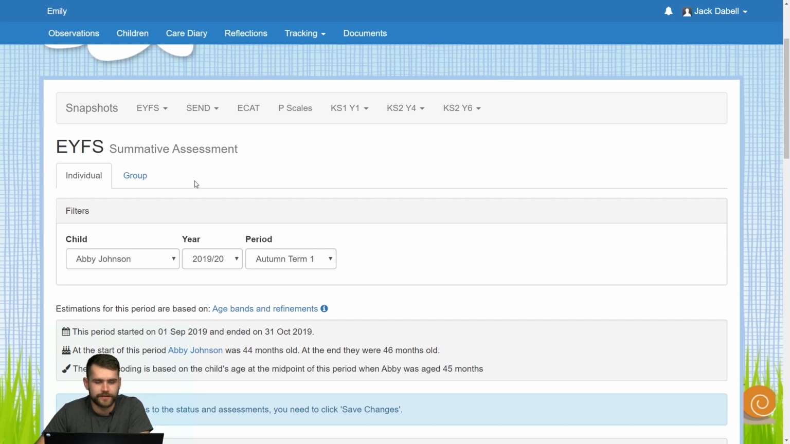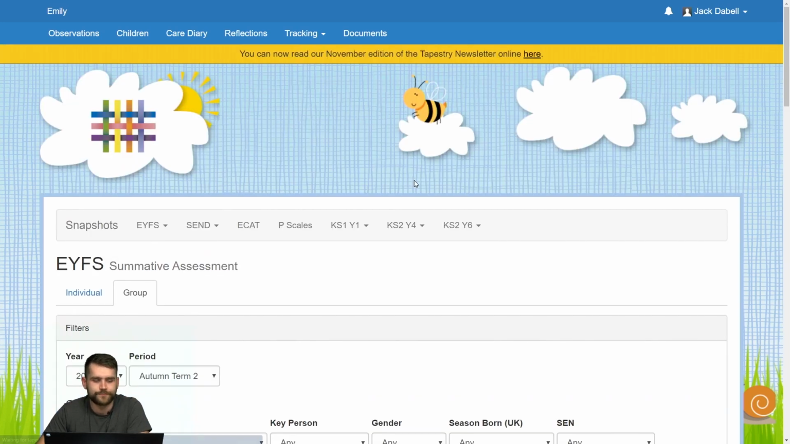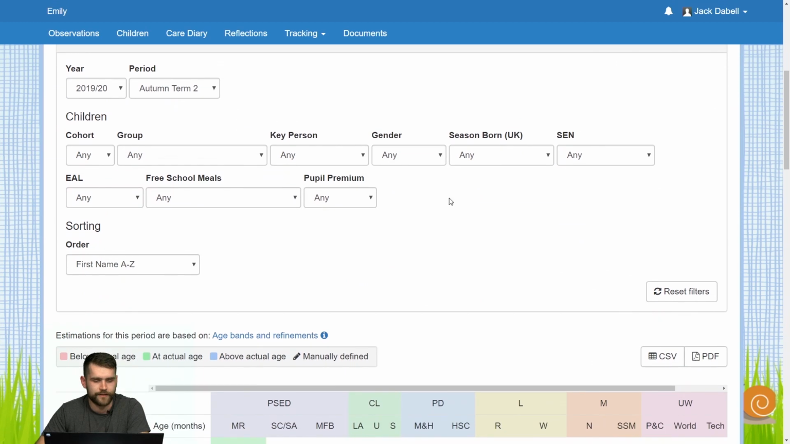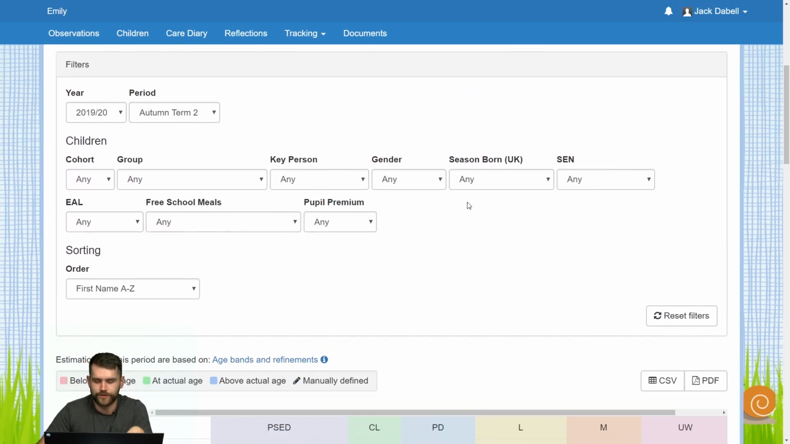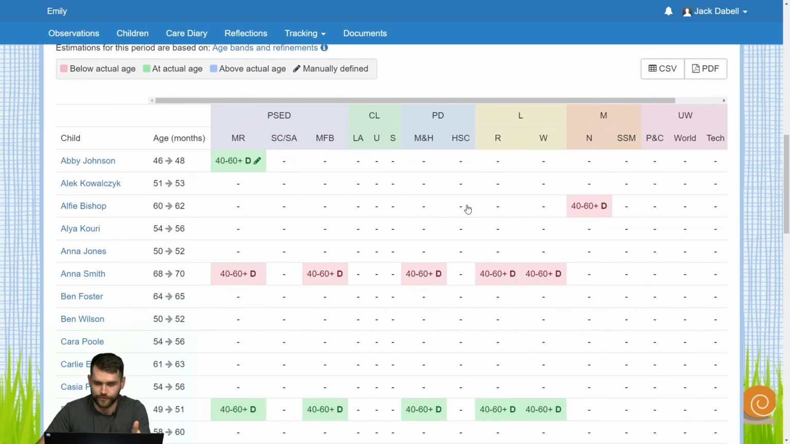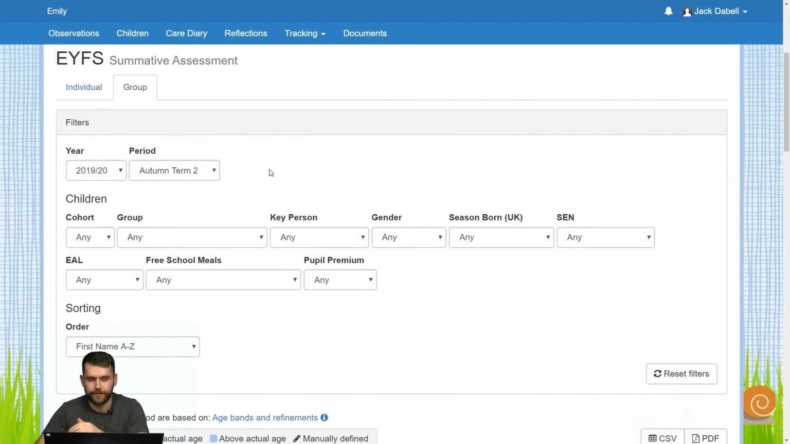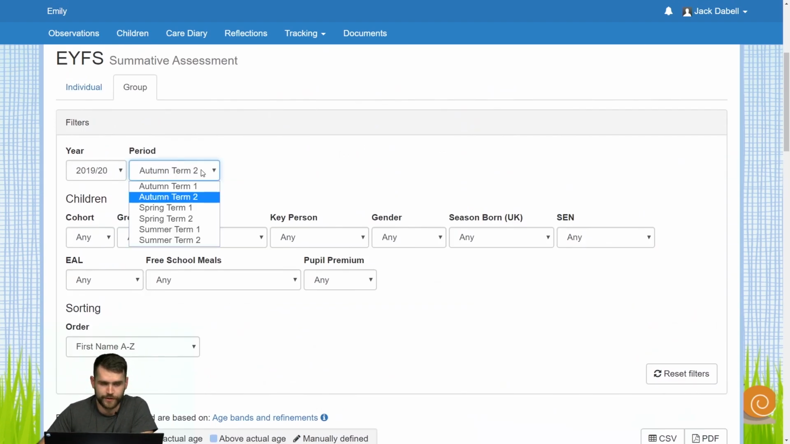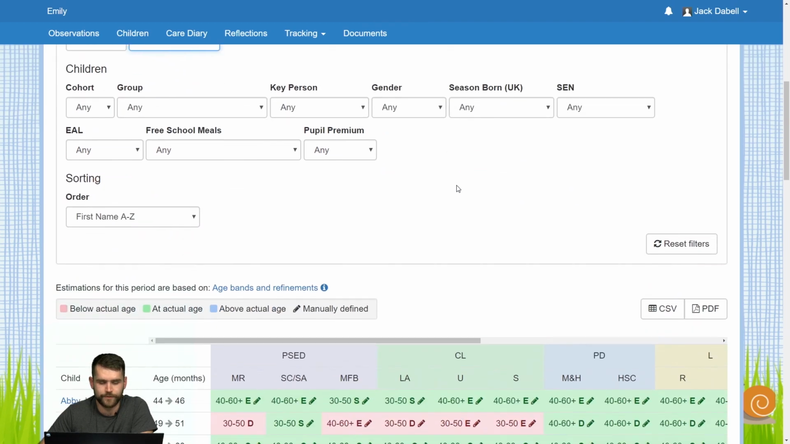The other screen on the summative assessment screen is the group screen. That looks like this. Now, this shows you your entire class or group, period by period. So in this one, we're in autumn 2. Let's just switch over to autumn 1 again, and we'll see what that looks like.